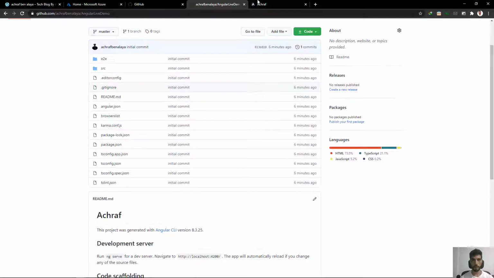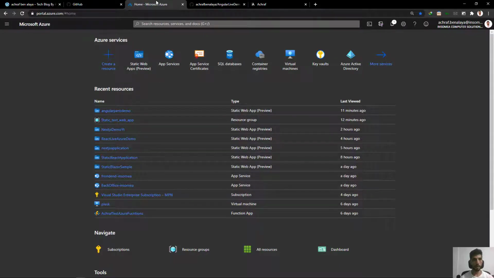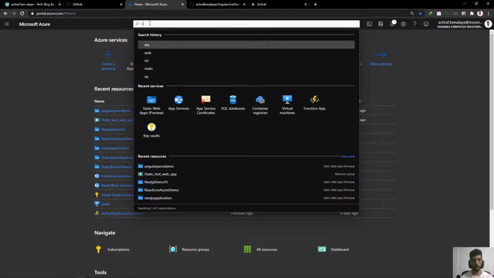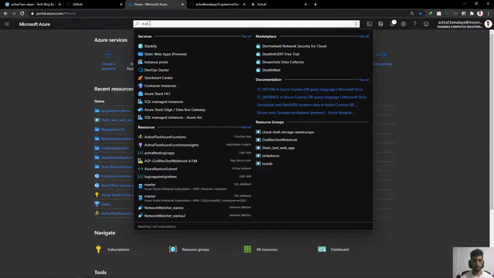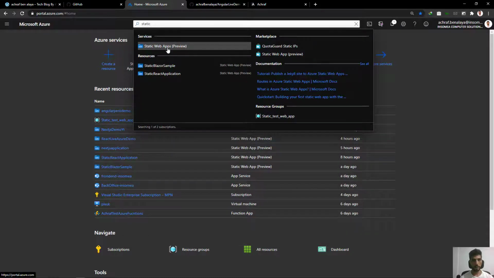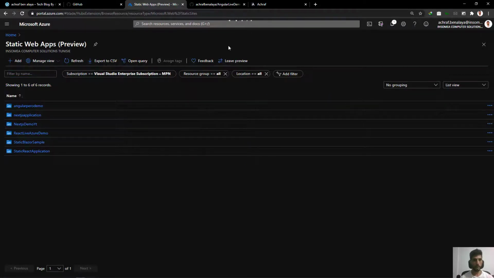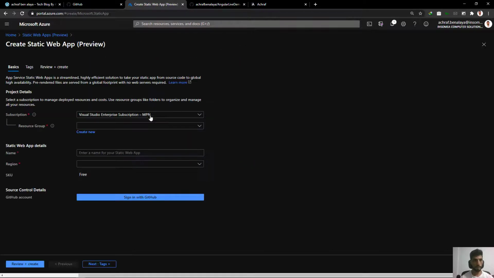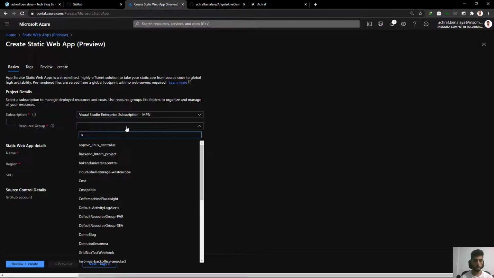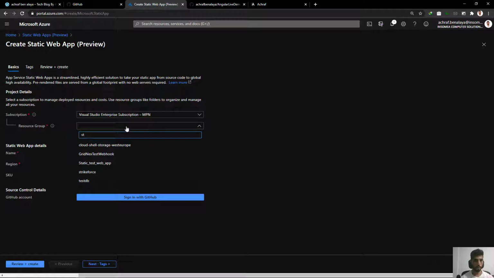Good. Now the next thing to do is create a static web application. If you type static here, you will find Static Web Apps. It's still in preview, so we are going to create a new application. The first thing to do is to choose a resource group. I already have one here.